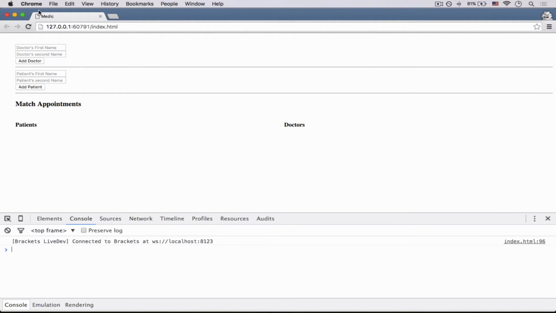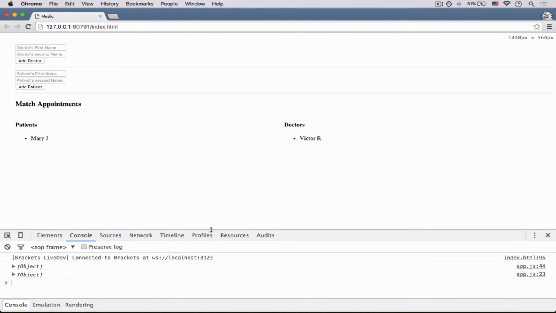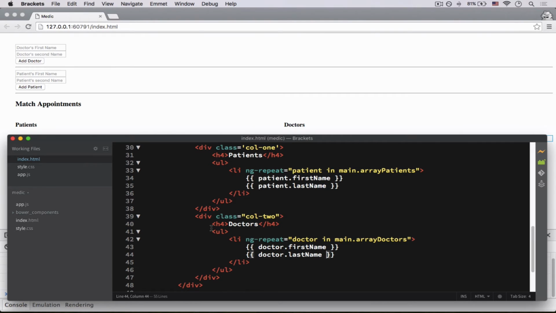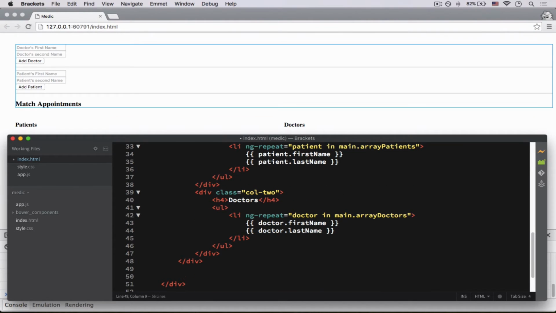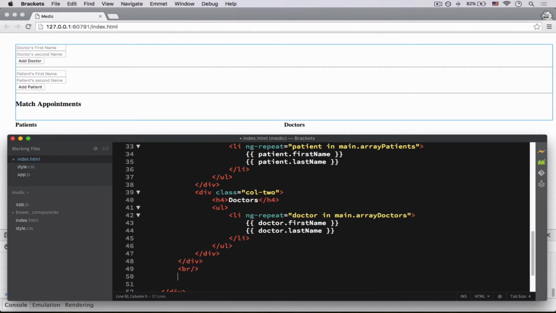Okay, so I can add Mary J, and then I can add a doctor at the top here, say Victor T or R. Okay, so we have doctors on the left, patients on that, and let's design a matchmaker. Now the matchmaker can be designed using some kind of select button. So below this column we can have another break tag here, see that it works. Okay, it does.